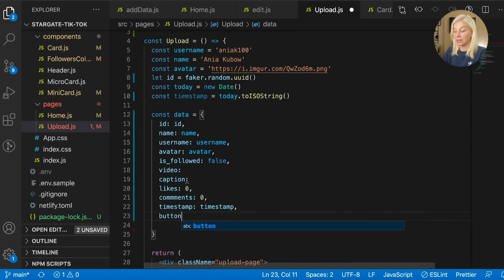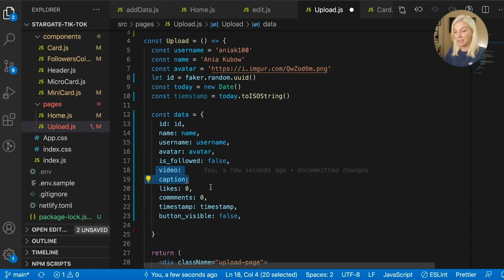And the last one is button visible. And of course, I don't want to see my button because we can't follow ourselves. It'd be weird as well. So I'm going to keep that as false, hard code it as false. Okay, so the only things we really need that are missing that we need to pass through to create our new post are video and caption.